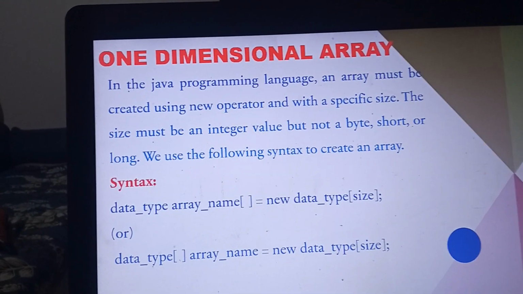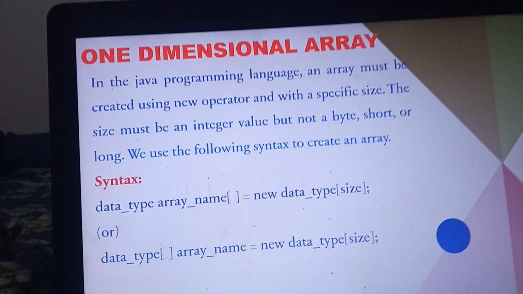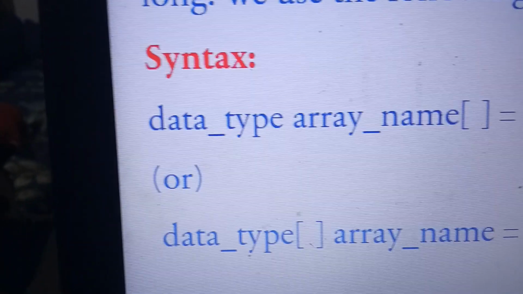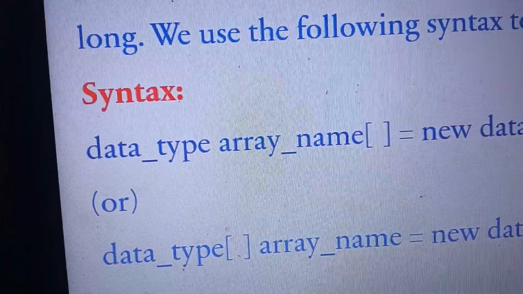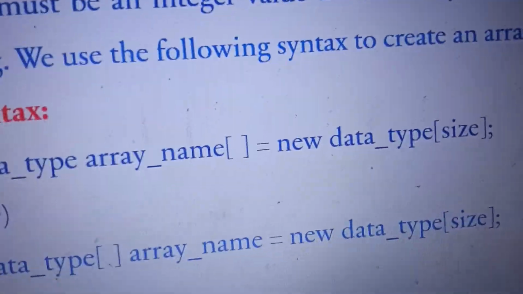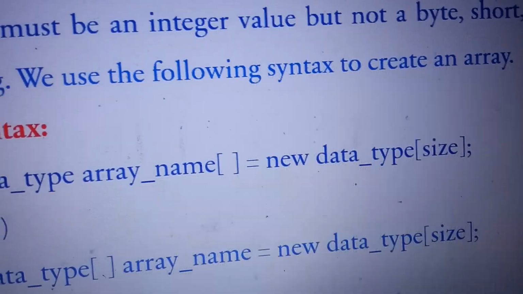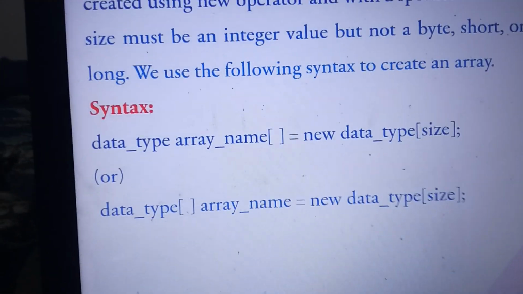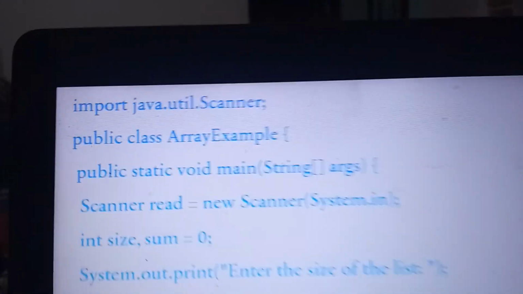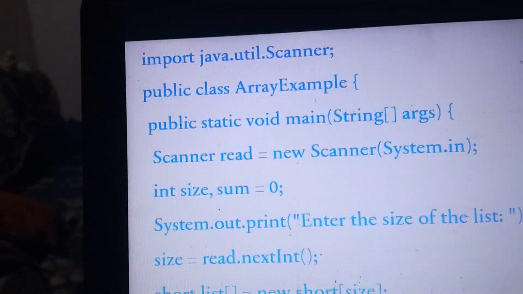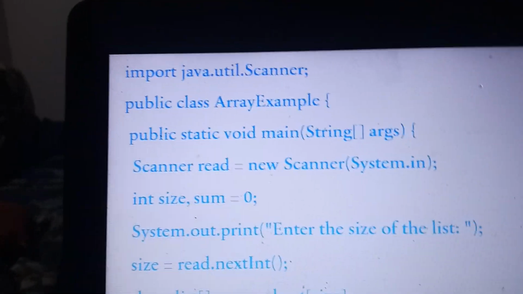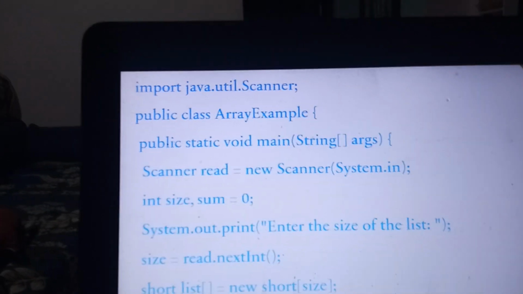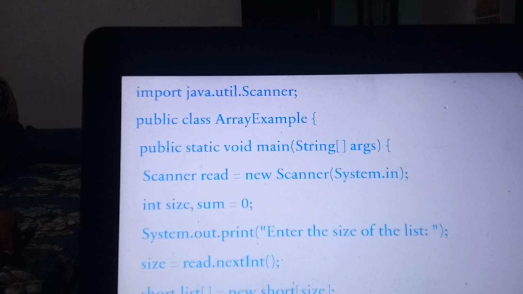So already we declared the syntax of the array. It is like a one-dimensional array: data type, array name, given in the square brackets, equal to new data type with size. Like this we declare one-dimensional arrays. So please observe this example. Here I am declaring dynamic values, because in Java, while you assign dynamic values, we use the Scanner class.